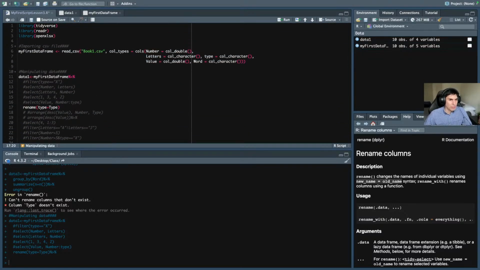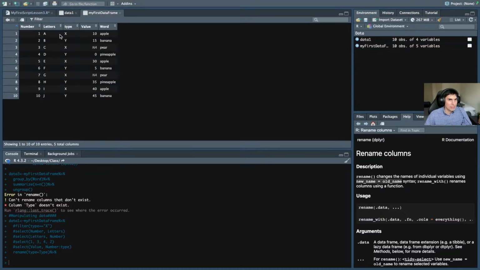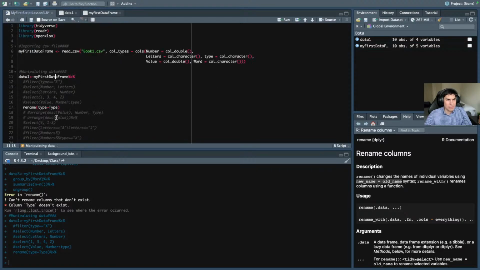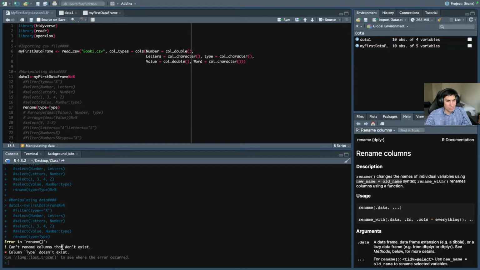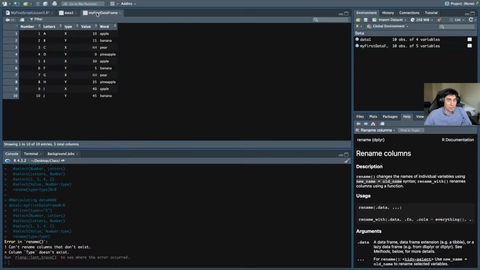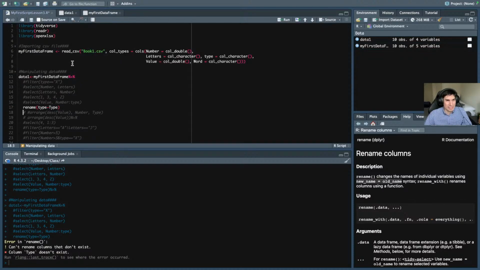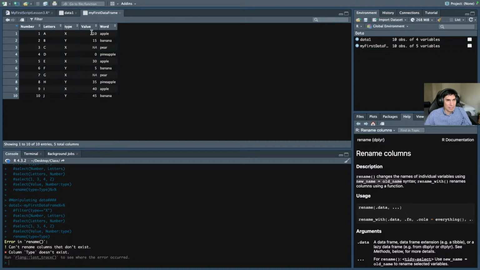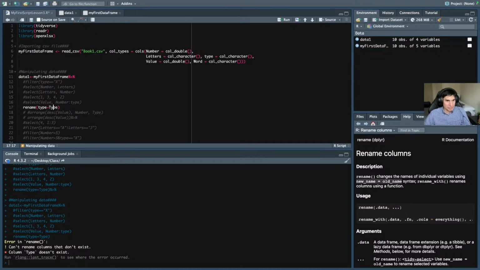So if we do it like this, we currently have type, that's actually the old name, and it says that we need to provide new name and old name. Here I'm going to make a mistake on purpose, and it's going to tell me that, hey, can't rename columns that don't exist. It says it doesn't exist. You're going to be like, oh wait, but type is there. Yes, type is there. But the thing is, it was expecting new name and then equals old name. So that's why it's saying that it doesn't exist, because the old name is actually type with a capital T, and that definitely doesn't exist here. So let's fix it.